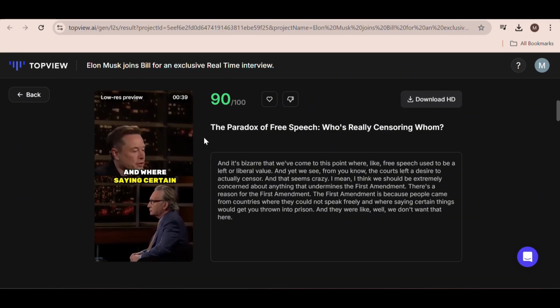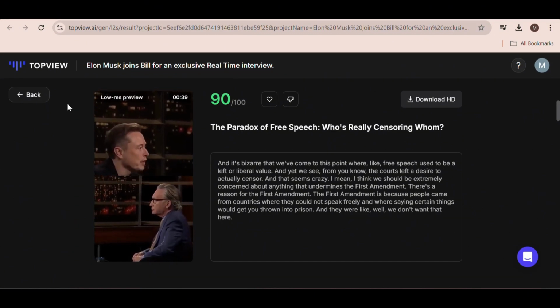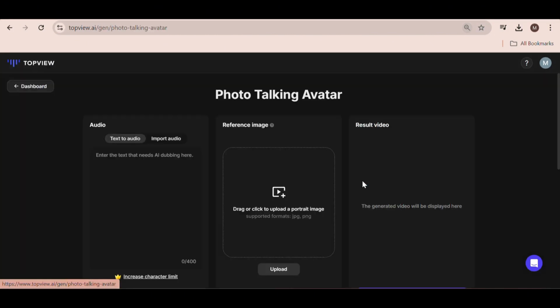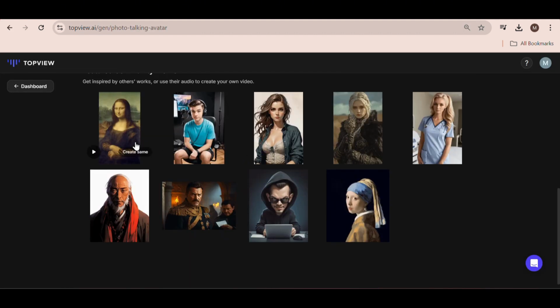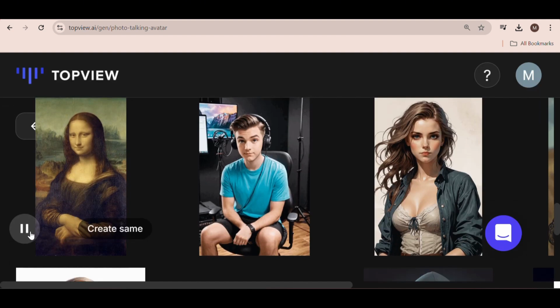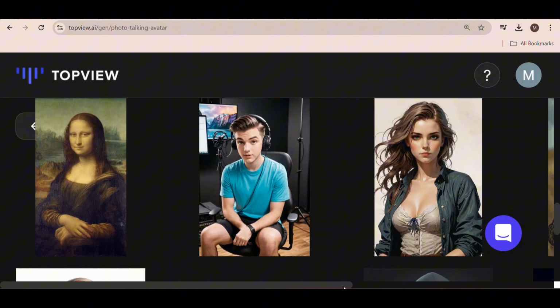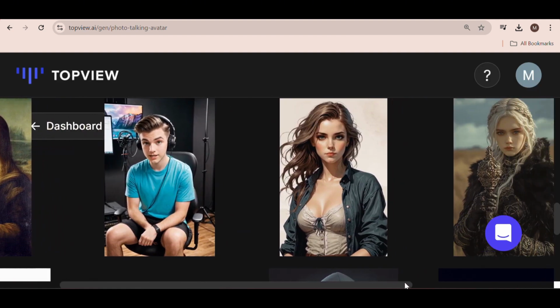That's pretty impressive. Okay, I'm heading back to the dashboard to look at the next AI tool, which is the photo talking avatar. Here, you can simply upload an image that you want to talk or use one of their pre-generated images. As you can see, they have all types of images ranging from art to photographs to graphics.